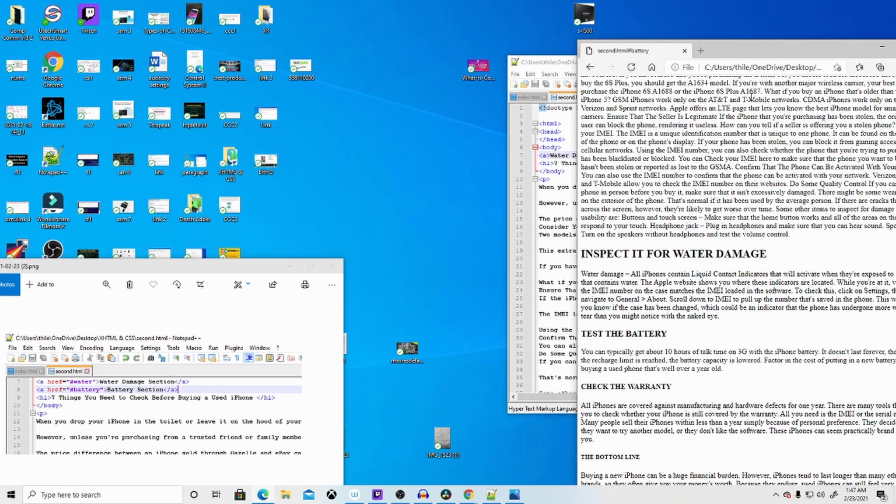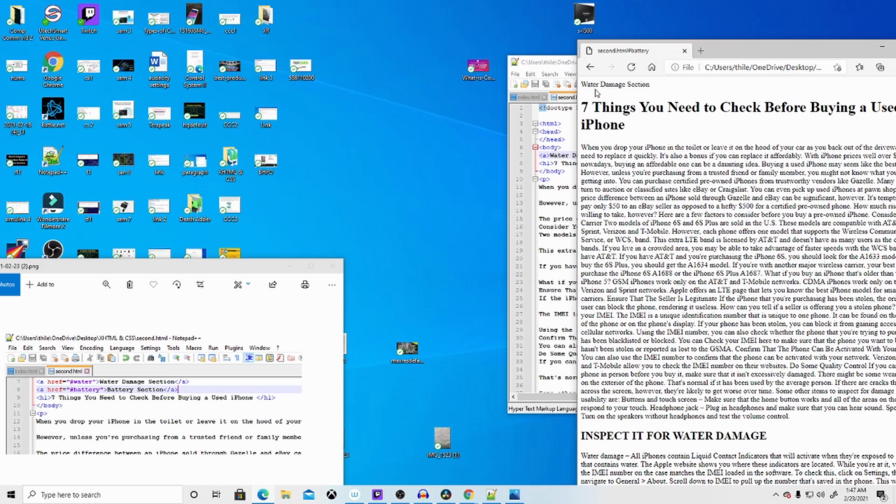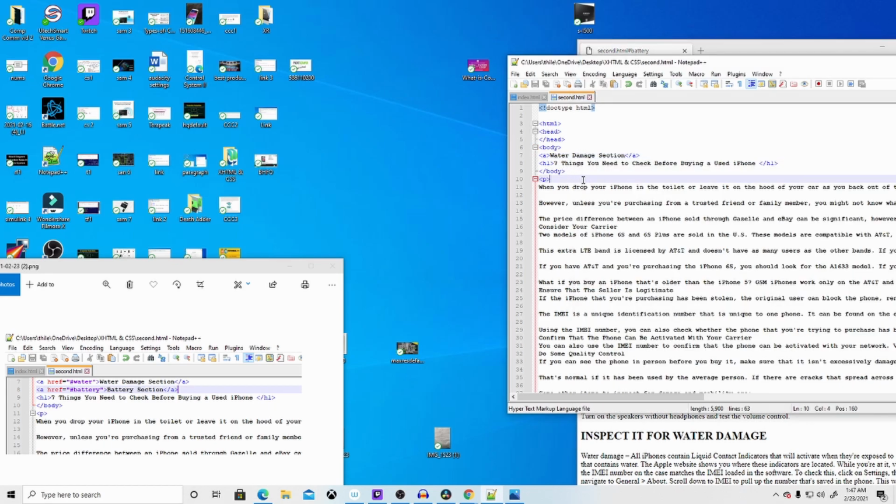Let's see what we are getting. Now you can see we are getting the water damage section on top, but it's not a link yet. In order to get it as a link, we have to do one more step, that is inside of this href. If you watched my previous video, we did it for a website. If you want to link Google or any website, we can just link by typing href equals and the site's address, like that.